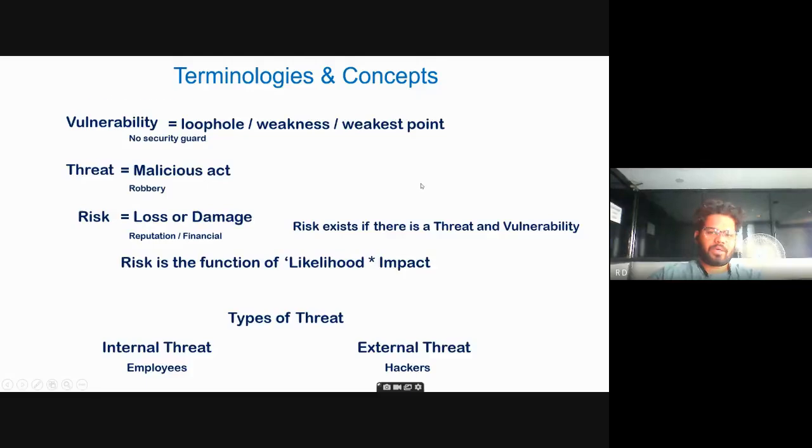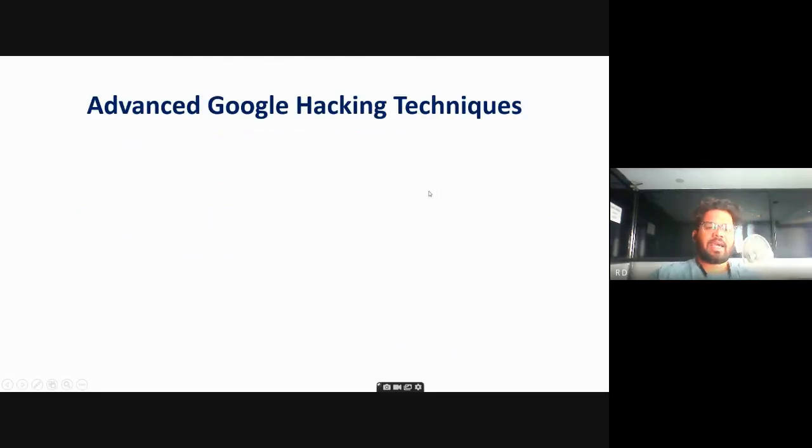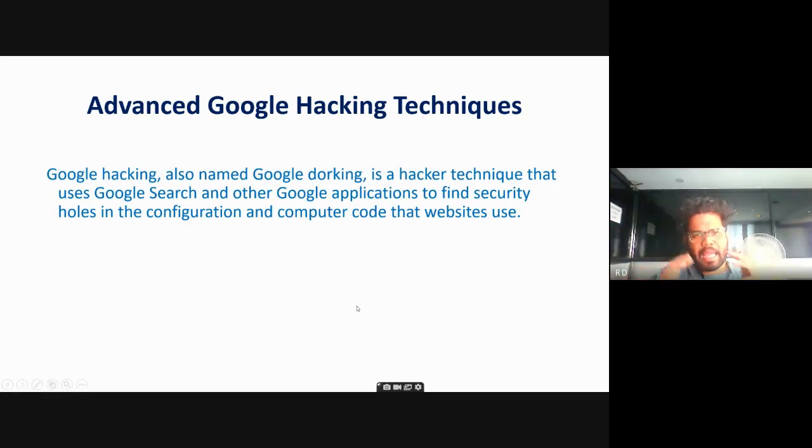The next topic in this session is something called advanced Google hacking technique. Google hacking is also called Google docking, though generally we use the term Google hacking. We use Google for various things, like finding the best restaurant in Mangalore, or the best place to visit during the summer, rainy, or winter season.